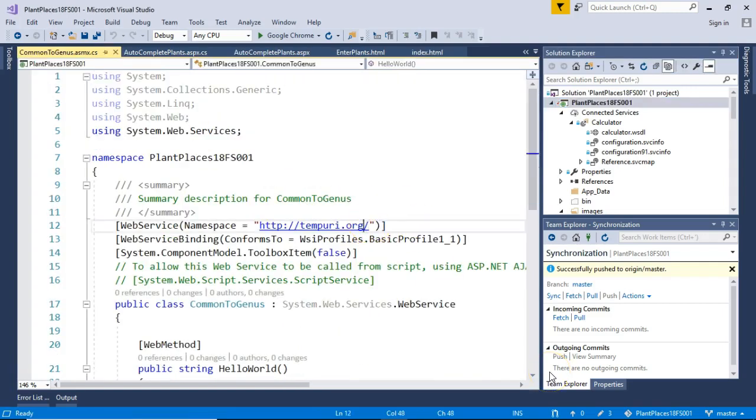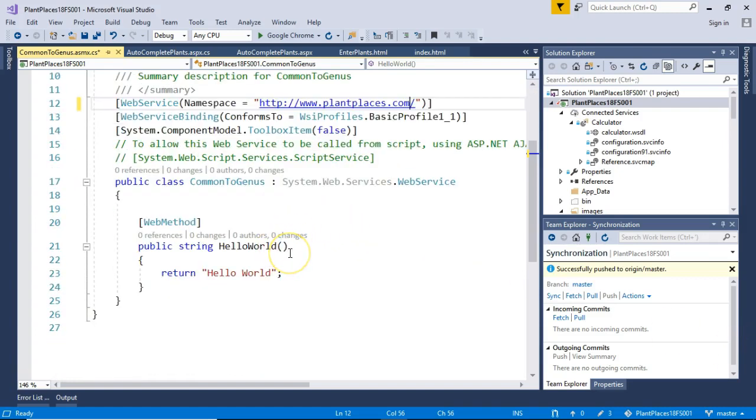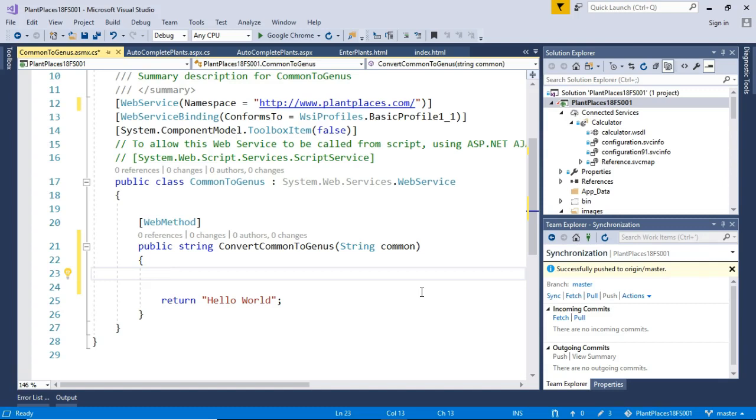Now, we need to give it a namespace, something that's unique. So for me, I'm going to give it plantplaces.com. And now the web method, this method that you see here with the WebMethod annotation, this means this is going to be exposed as a web service. So let's just call this method ConvertCommonToGenus, and I'll say string common. And then we'll need some kind of return value. So at this point, we're ready to do a bit of heavy lifting. Let's start by saying string returnValue equals "No genus found", and then we'll return returnValue down here.